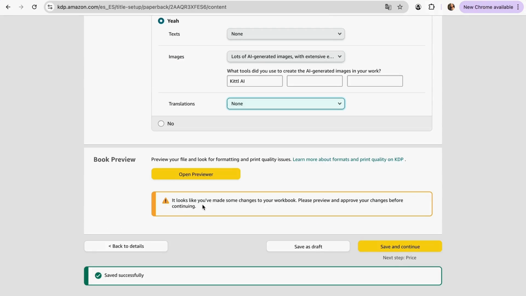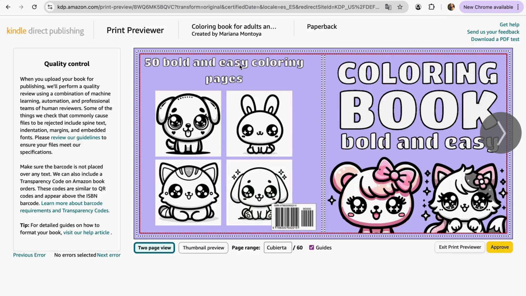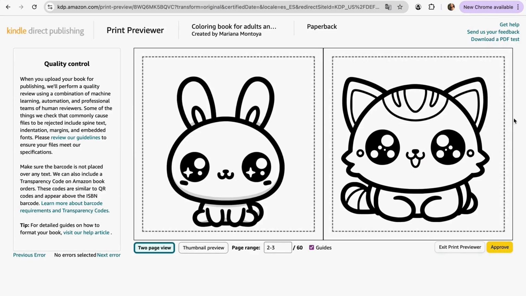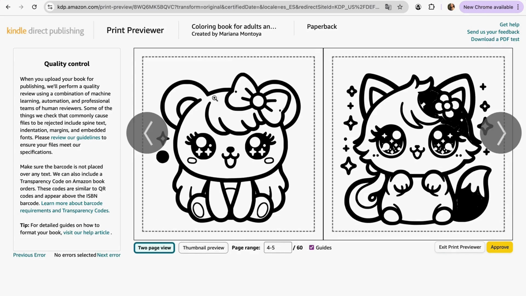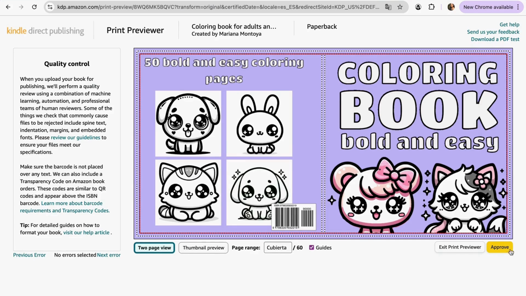Now we can finally see all the parts together in our preview. Just click on Open Preview. So over here, I can see my complete coloring book. And if we don't see any mistake mentioned on this right side, we are good to go. So we can see that everything fits perfectly inside my coloring book. We can see that all my images are perfect to go. So I can click on Approve.